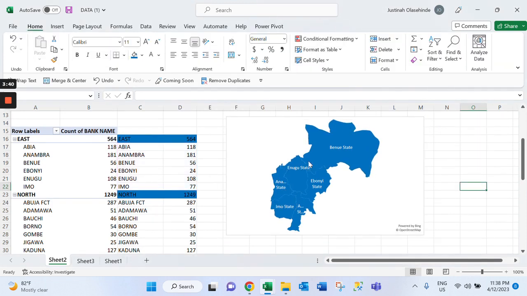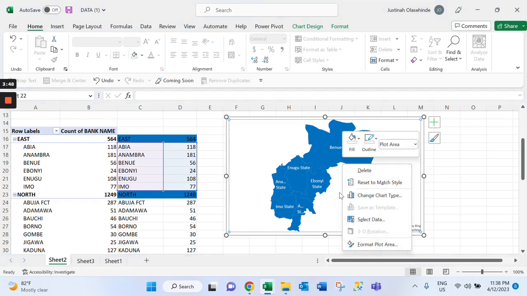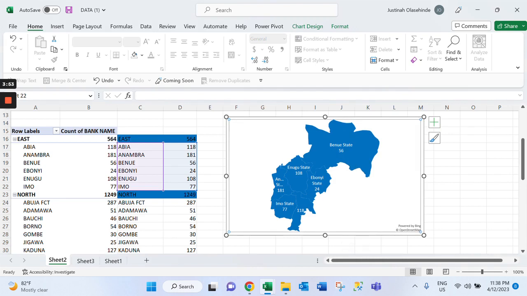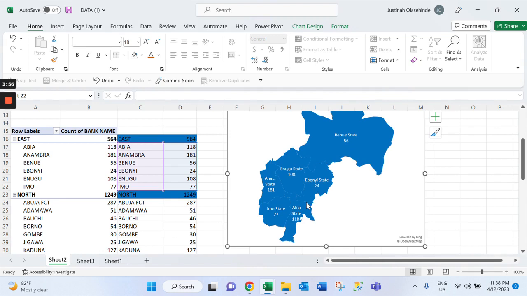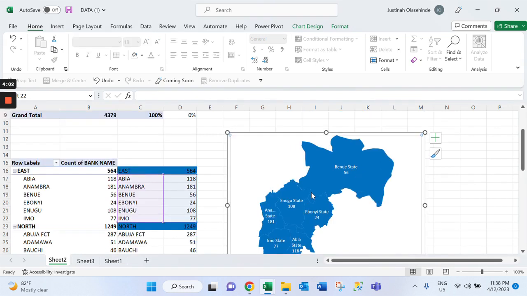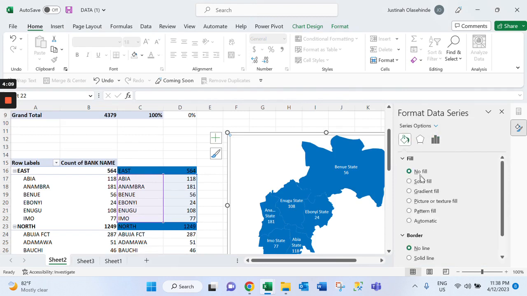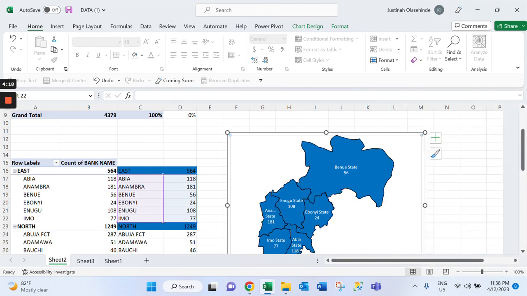So now the next thing that I want to do is to add my data labels. Make sure that you are clicking on the map, then add data labels. You can see that it has given us the various labels. Now I want to increase the width of this map. So click on it again, format data series, go to fill, then go to borderline, solid line. You can increase the width to about 1. So that's all for the map.